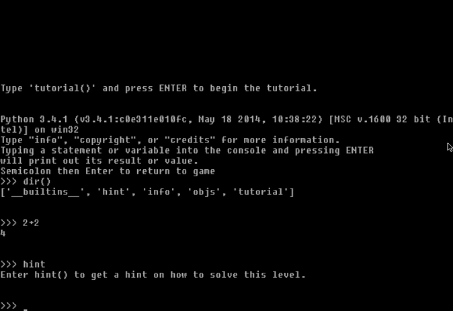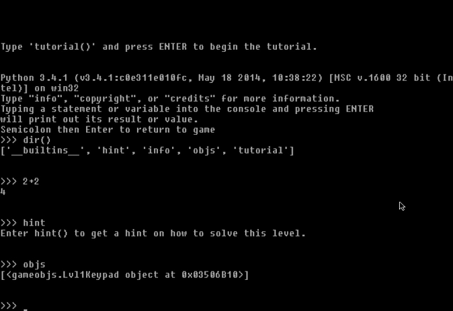So, what we're really interested in is objs. And of course that too is a statement, and typing just the name of something will just tell us what it is. And in this case, it'll tell us it's actually a list, because you see these square brackets represent a list. A list just being a collection of other things, and inside that list, there's only one thing, and it is a keypad.